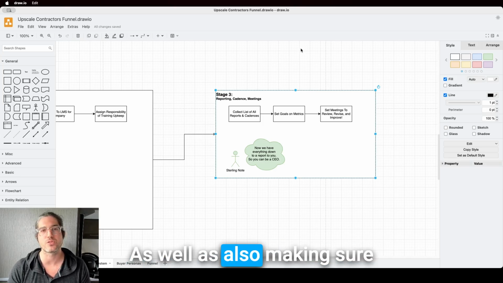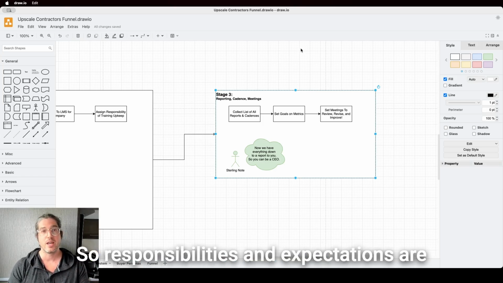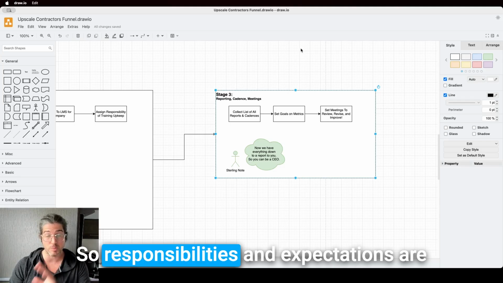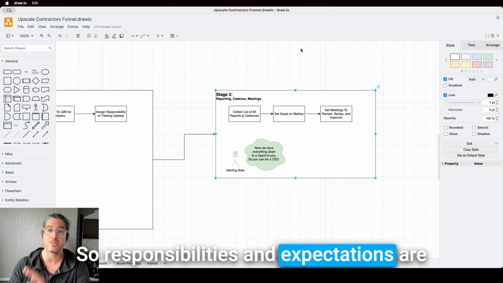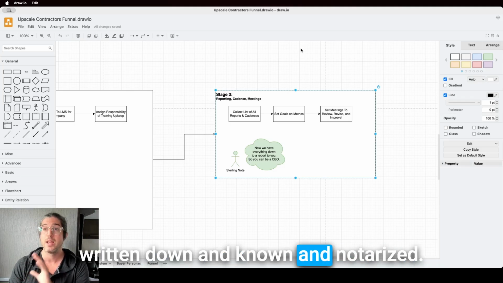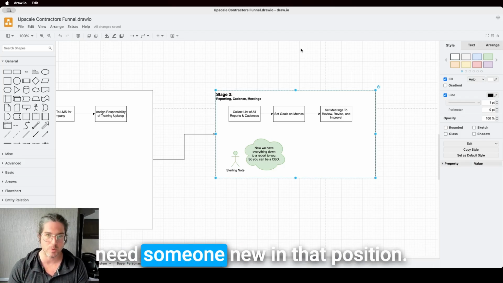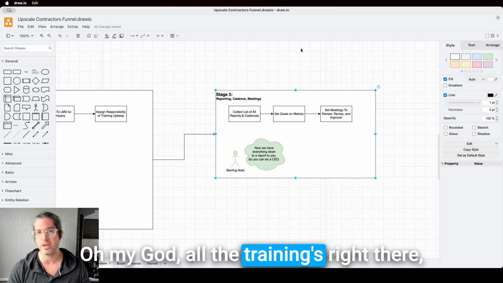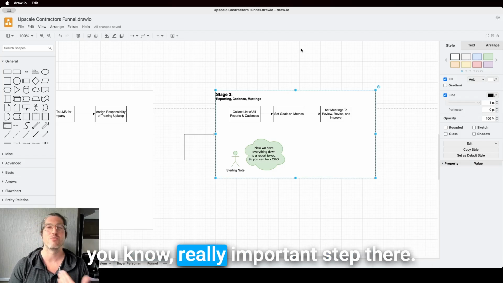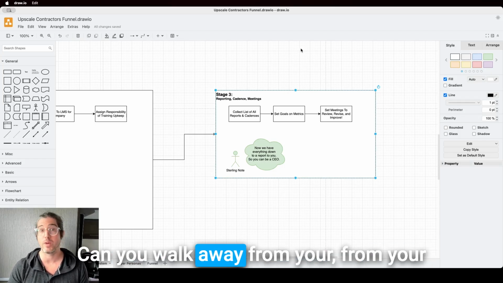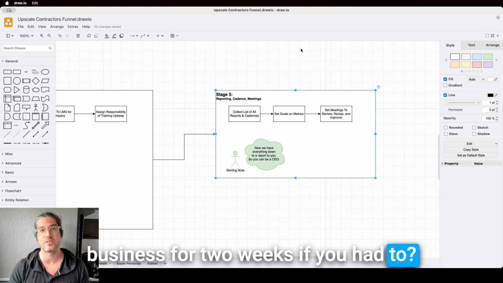As well as also making sure that you have a training library, so responsibilities and expectations are written down and known and notarized, and more importantly, upkept. Also, need someone new in that position? Oh my God, all the training's right there. You know, really important step there. Can you walk away from your business for 2 weeks if you had to?